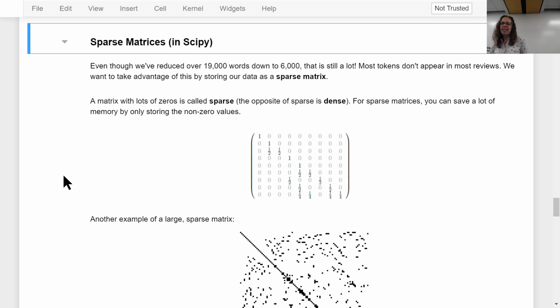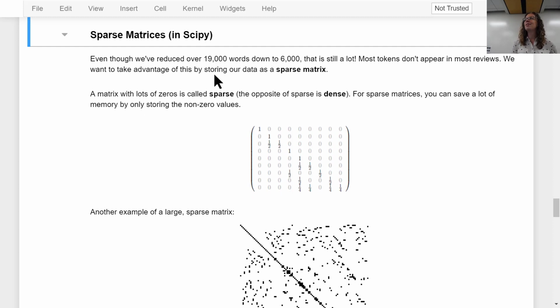Okay, sparse matrices. Oh, and I should also note, when you're coming up with the vocabulary, so you're doing the tokenization for a document or group of documents, I mentioned earlier you could set a parameter saying I want to have only words that show up at least 3 times in my corpus. You can also set a maximum number of words or maximum number of tokens. In this case, I think we've taken just the 6,000 most common words. But that's another way you can cut down the size, because we've gone from over 19,000 words to 6,000 words. But that's still a lot.